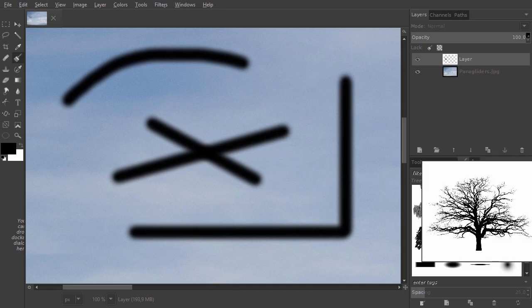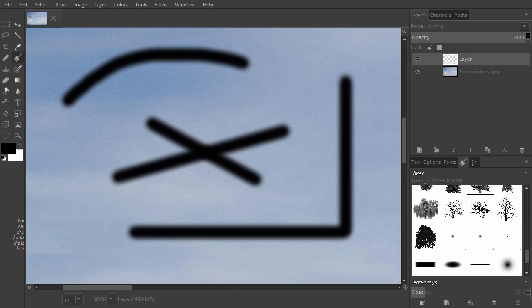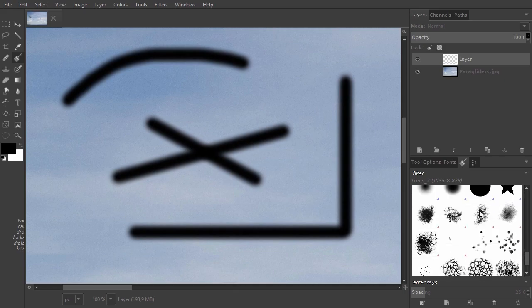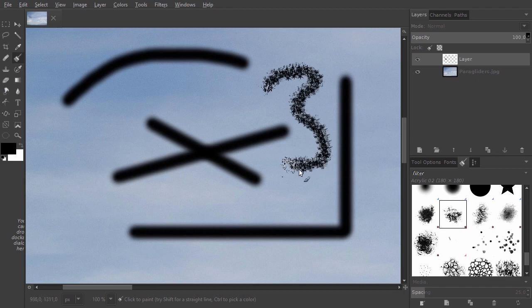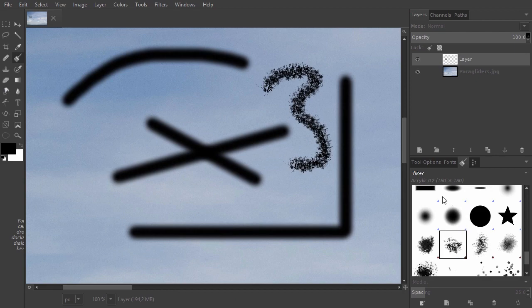A brush with a red rectangle is called an animated brush. An animated brush will show different brushes while you paint, so it has more variation than a standard brush. A brush with a blue triangle has been created with GIMP's own brush editor. Let's have a look at the brush editor.